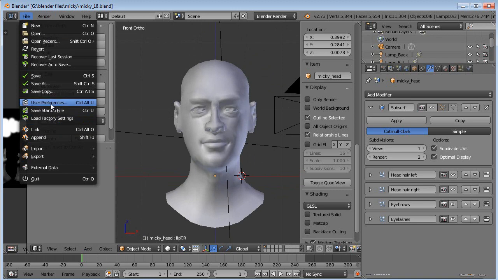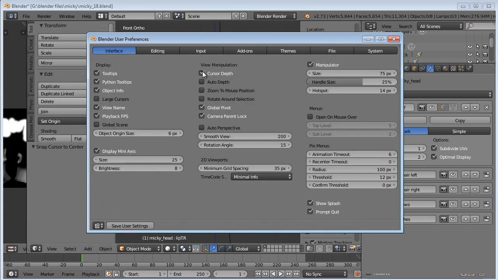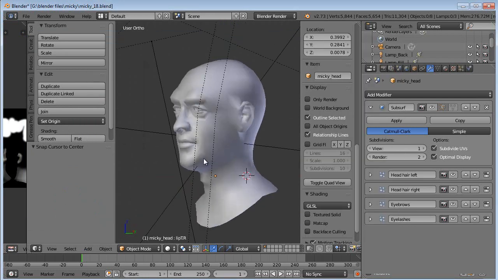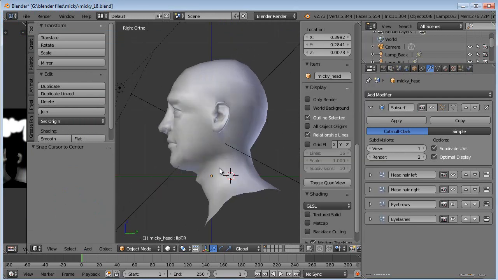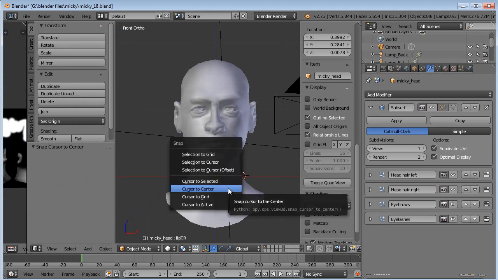It's going to be in the user preferences to turn it off. It's under the interface, cursor depth. That's what it's called. So I'm going to turn that off. I prefer to be able to put the 3D cursor wherever I want to put it in the scene rather than on top of the model. So I'm going to go Shift S, cursor to center again.